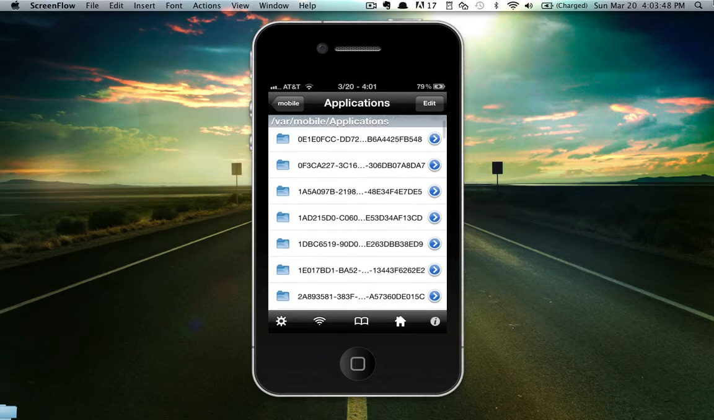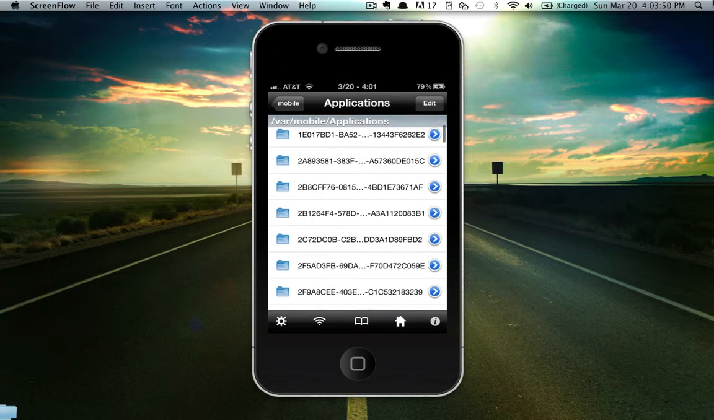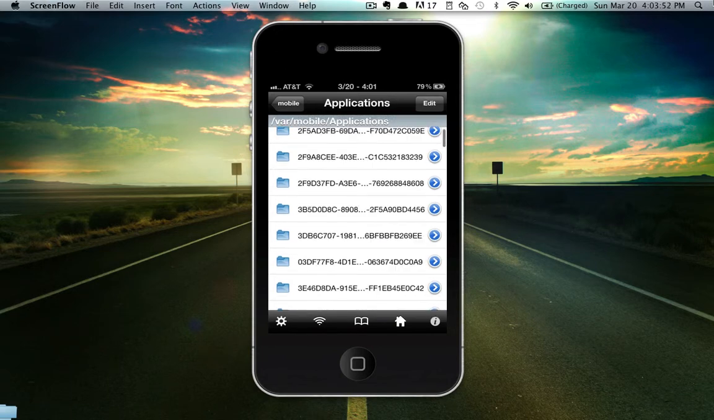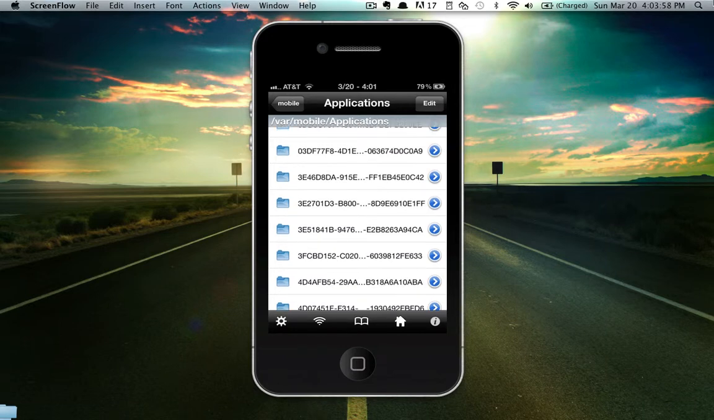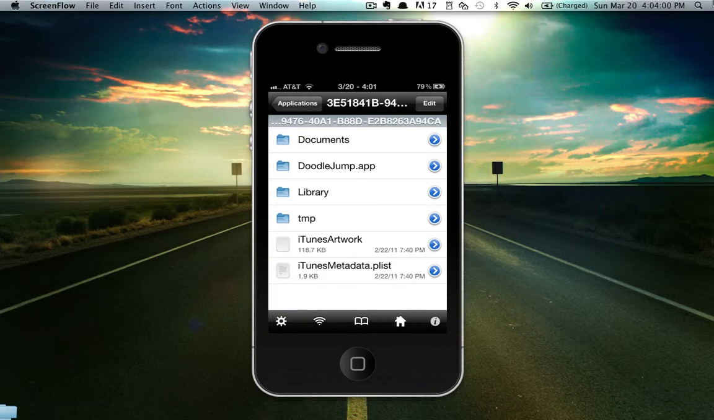Just like for the Tiny Wings, it's going to be pretty hard to find because the applications aren't labeled by their name. So for me, it's this one right here, the 3E5. It might be different for you, but if it's not, then you're welcome for saving you a lot of time.